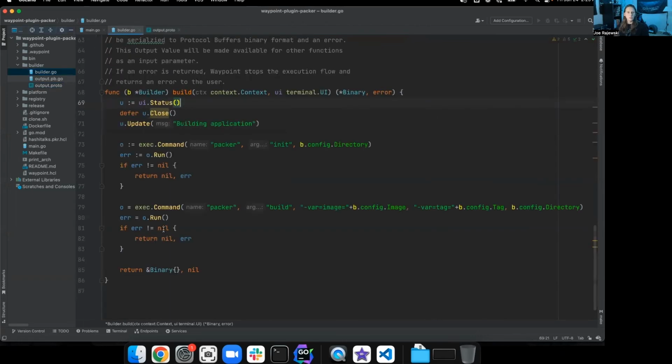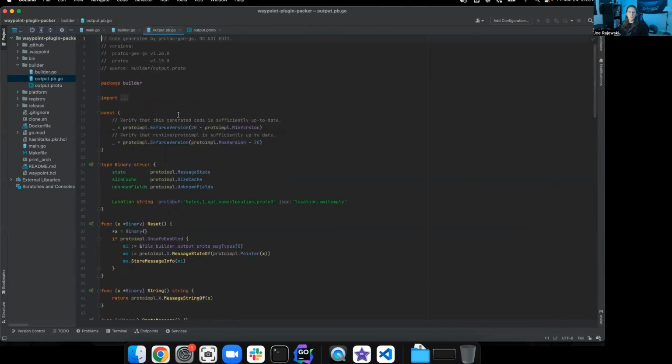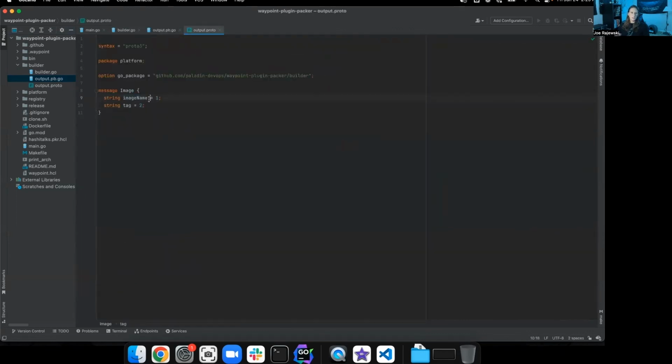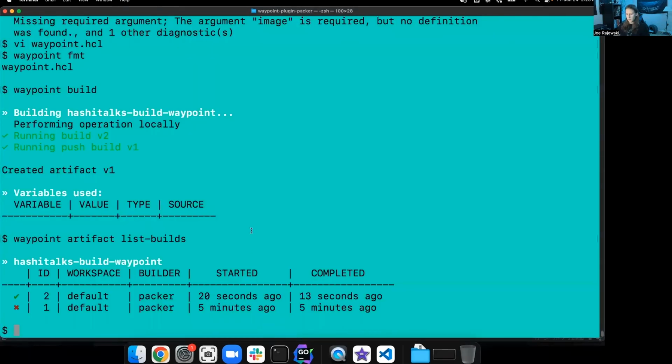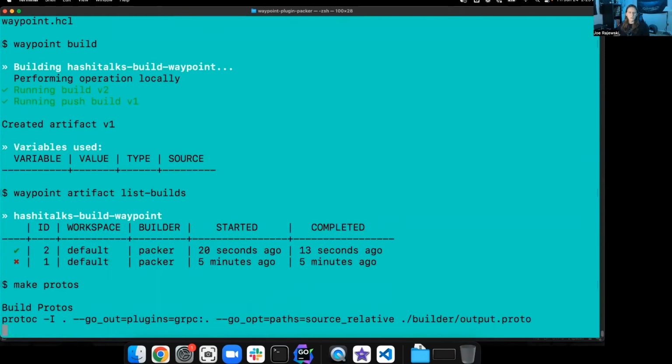Cool. And if we go back over to Builder, everything's still fine because the protocol buffer code that's been generated for gRPC still resembles the old type binary, but we need this to now change to become image because I just updated the definition here. So let's do that with a command in our make file called make protos.